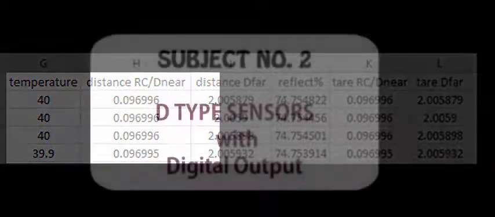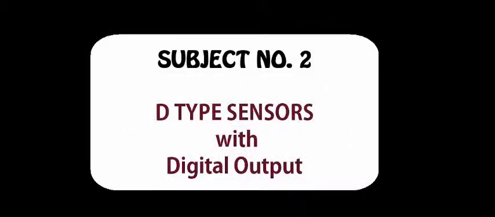That concludes this training session for D-model sensors with digital output.